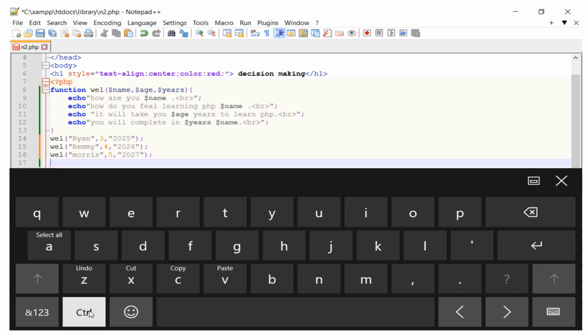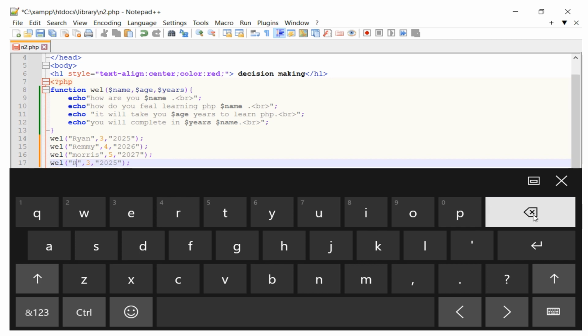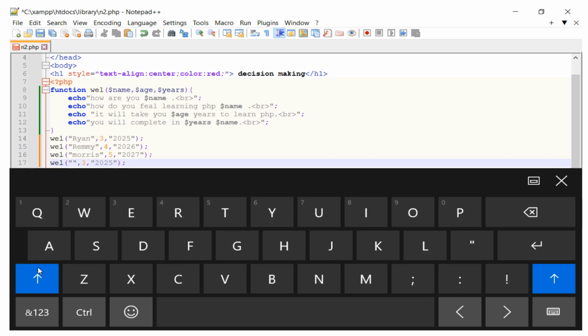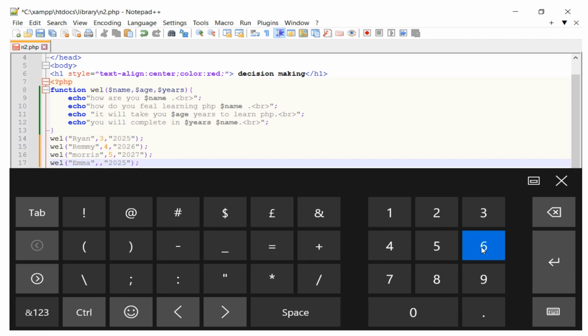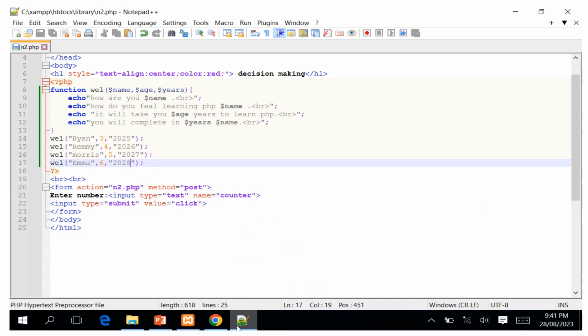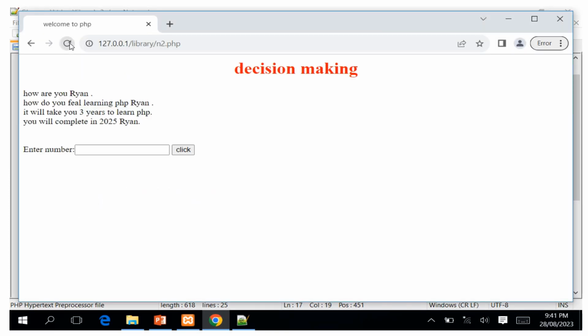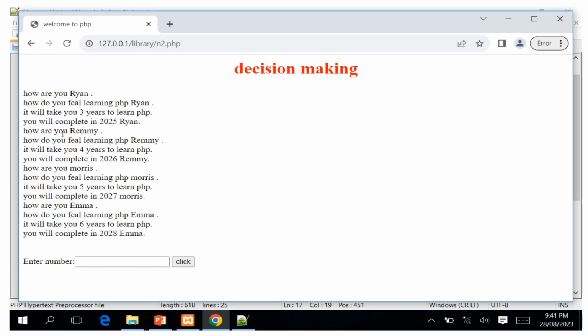And then maybe here I can have the last person. I can Control V, the same. Maybe I can have another person, Emma. Then I can have maybe here being 6, and then here I can have this one being 2028 that way. Then let us try to save it, and now let us try to refresh and see here, and here you can see I have various people.